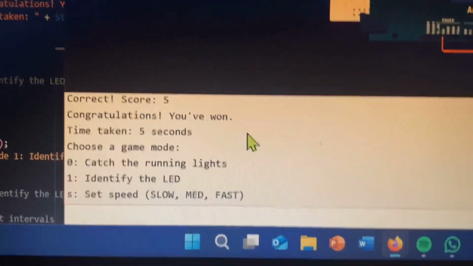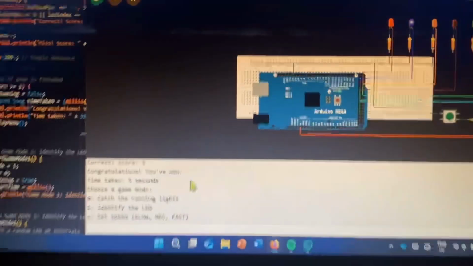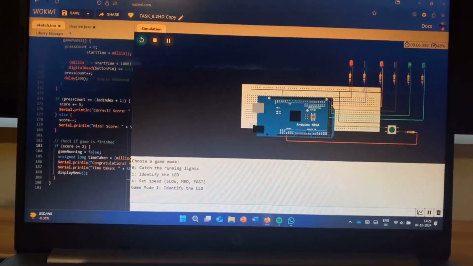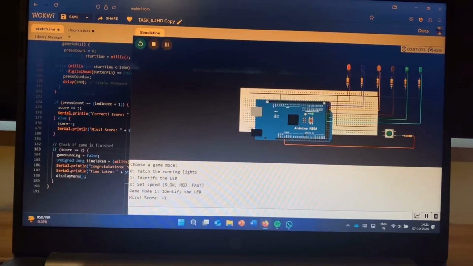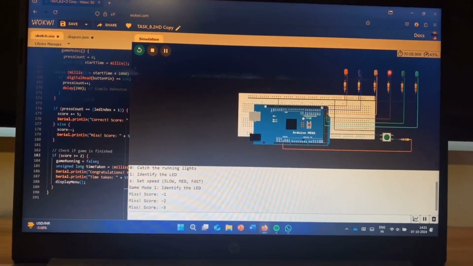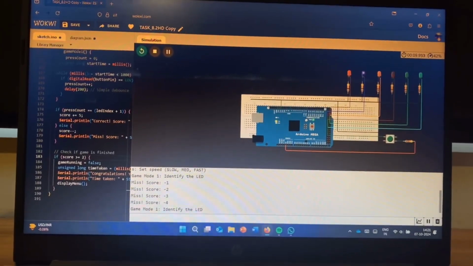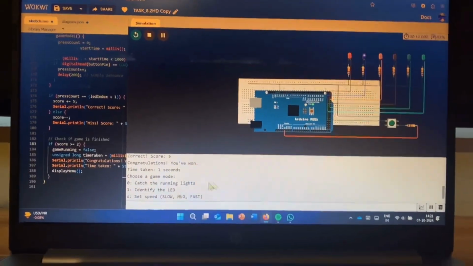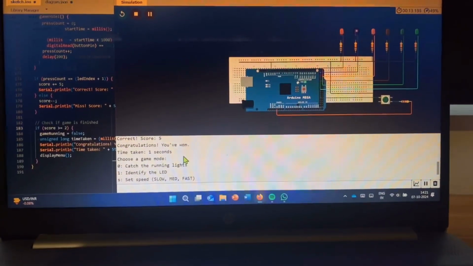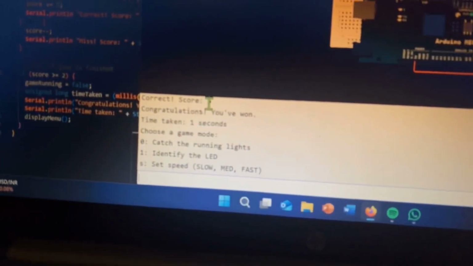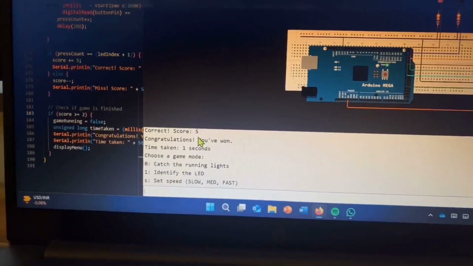And now let's play game mode 1. So I identified the correct light. My score was more than 2 here. My score was 5, so I won this round too. So that's how this game works.